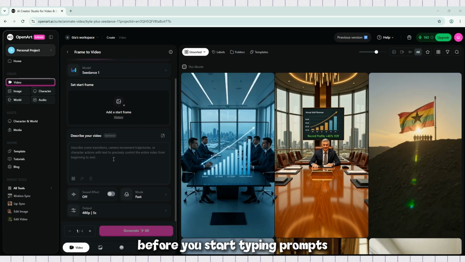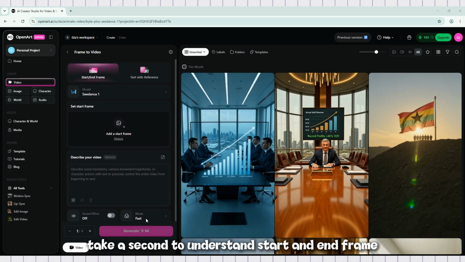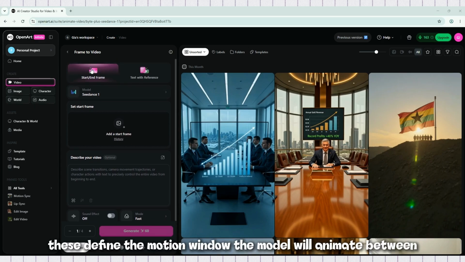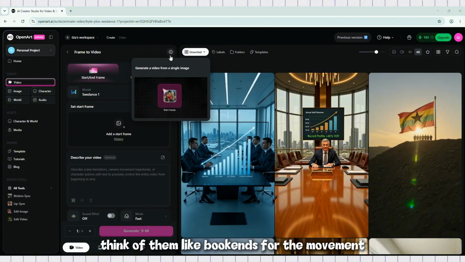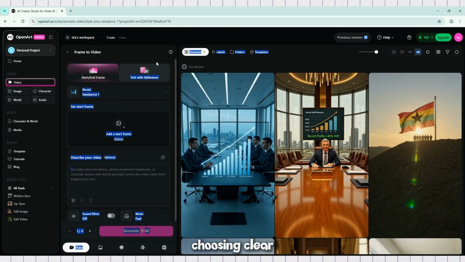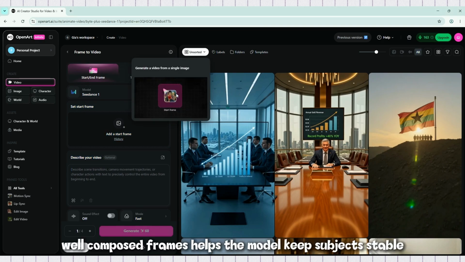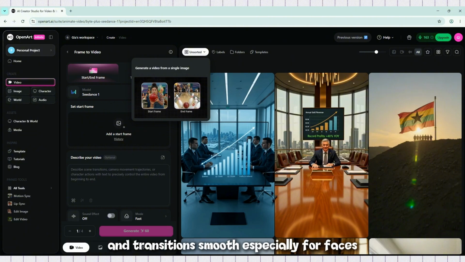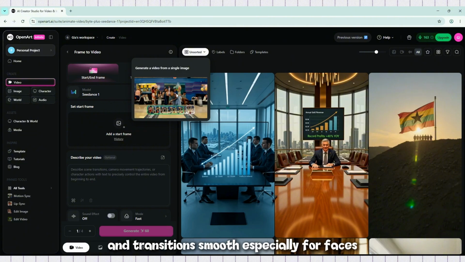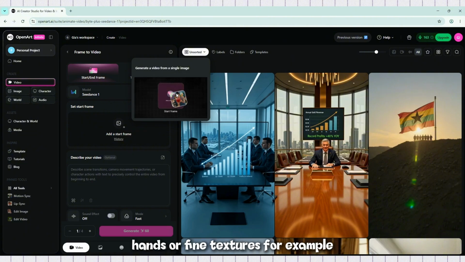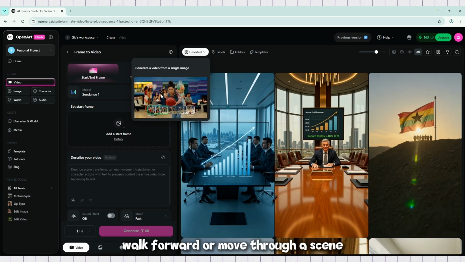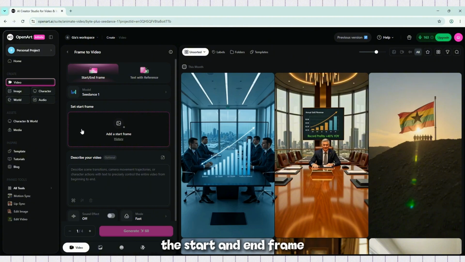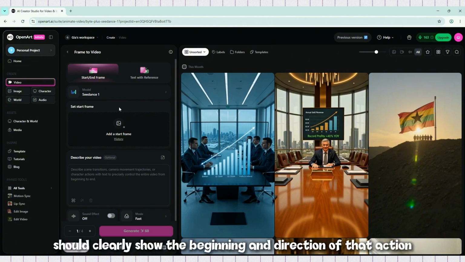Before you start typing prompts, take a second to understand start and end frame. These define the motion window the model will animate between. Think of them like bookends for the movement. Choosing clear, well-composed frames helps the model keep subjects stable and transitions smooth, especially for faces, hands, or fine textures. For example, if you want a character to turn their head, walk forward, or move through a scene, the start and end frame should clearly show the beginning and direction of that action.